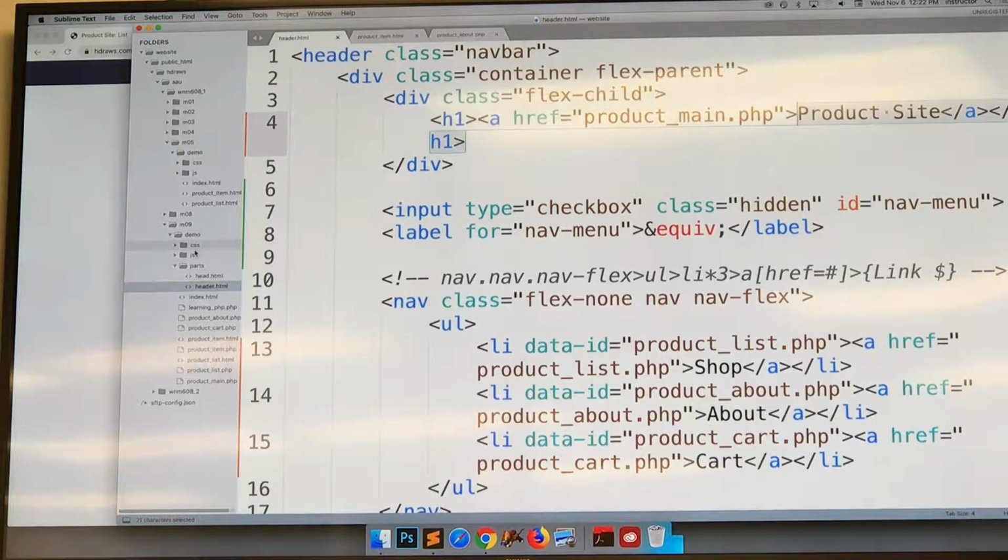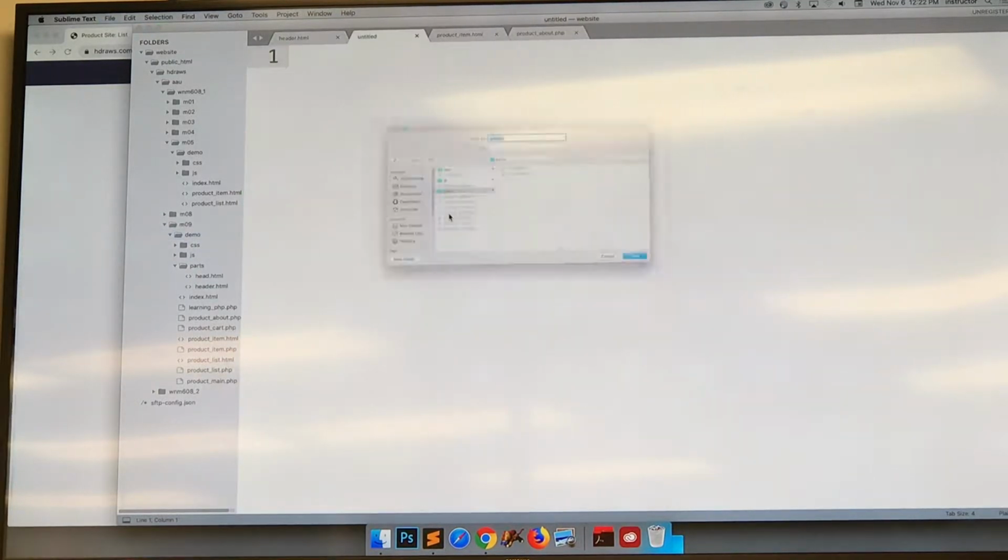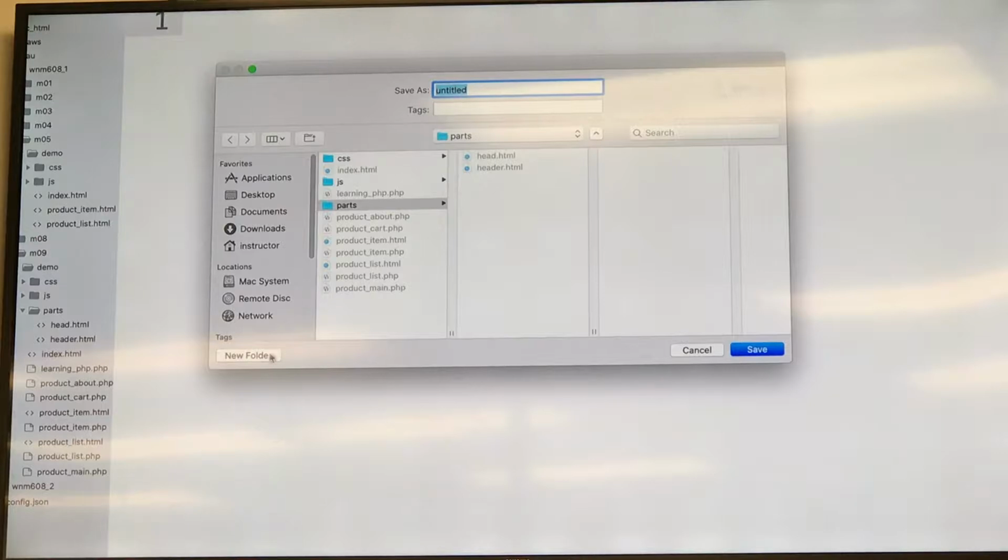So what I want us all to do right now is make a new folder. And inside of that new folder, which is going to be called data, I just put that in the wrong spot. New folder, data. There we go. We're going to make a file called jsonnotes.json.